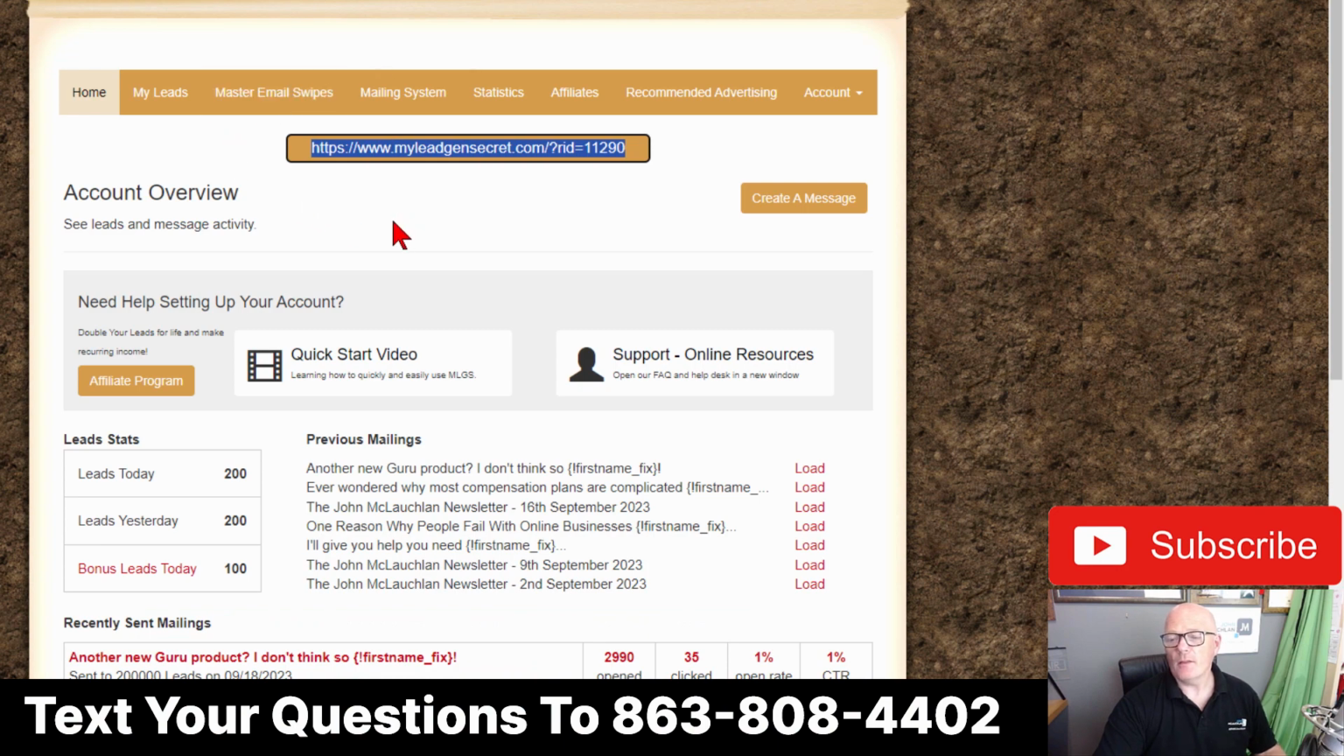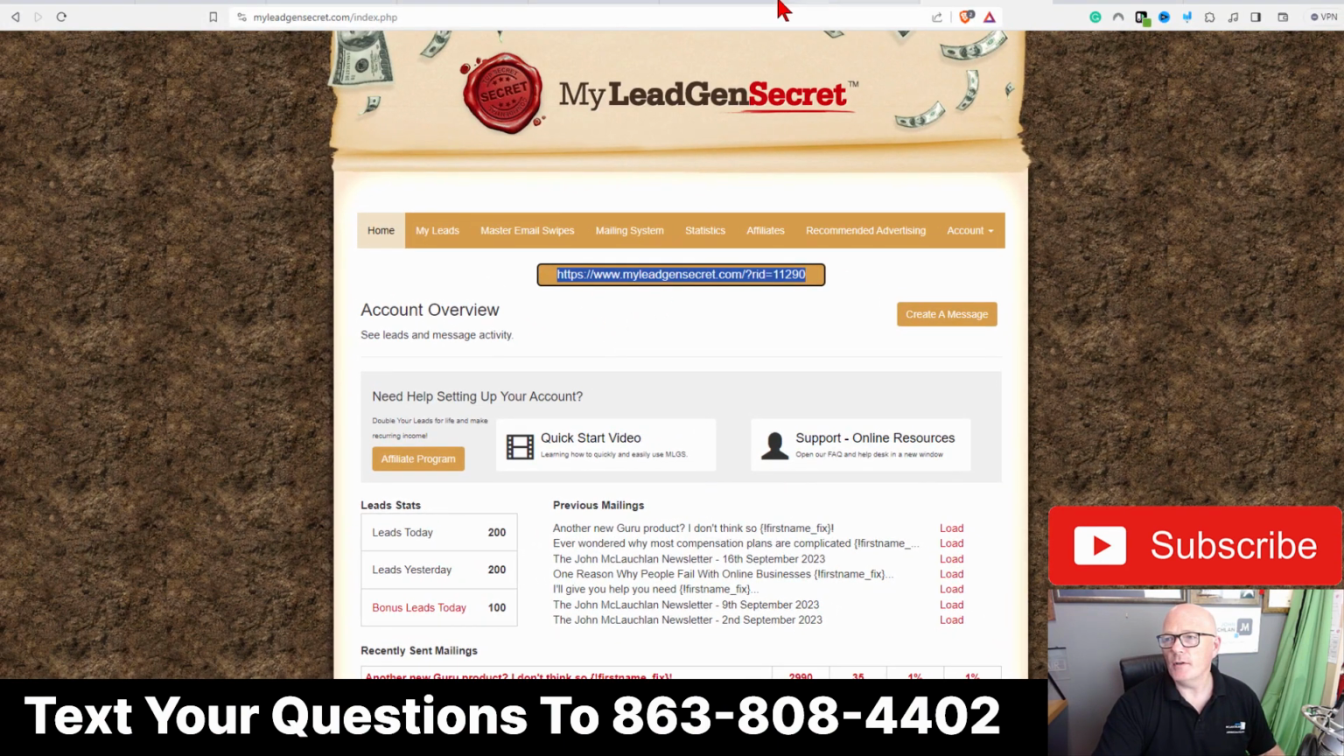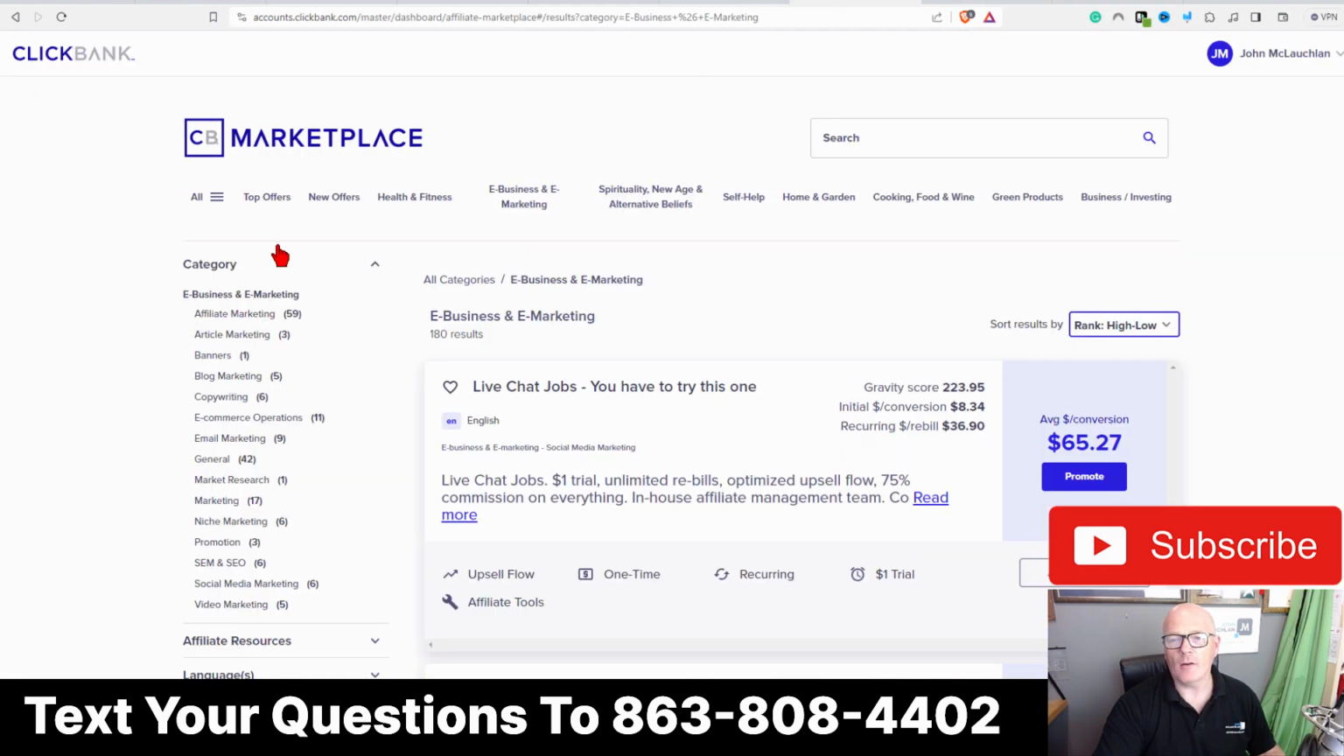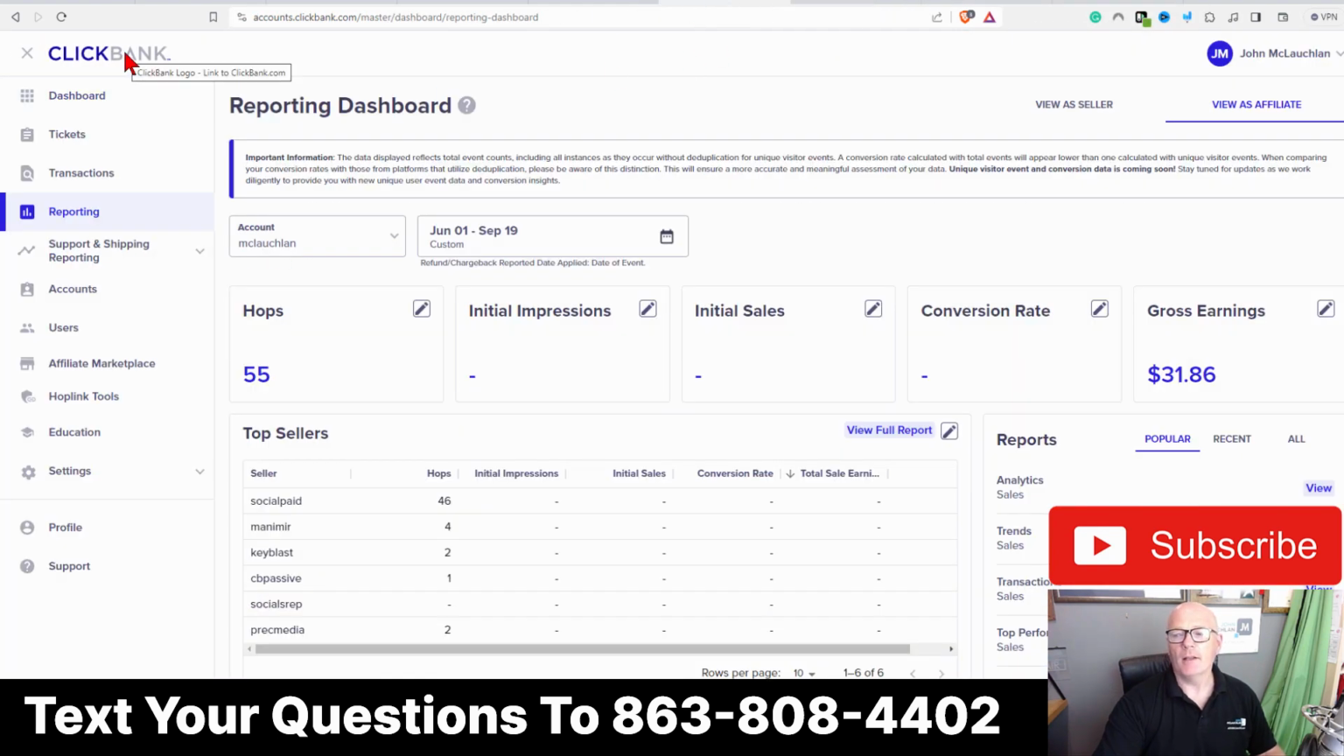Okay, so here we go. This is the back office of My Lead Gen Secret, and I'm going to log into, in fact I'm already logged into my back office in ClickBank. Sometimes I'll use ClickBank, sometimes I'll use JVZoo, sometimes I'll use Warrior Plus, and I kind of spread everything out. Some people have got a system whereby all they do is email ClickBank every single time, and they have a nice income from ClickBank, and that's all they use My Lead Gen Secret for. That's what we're going to show you today.